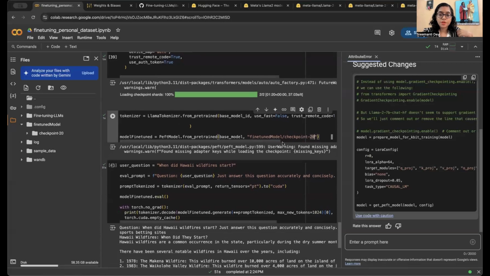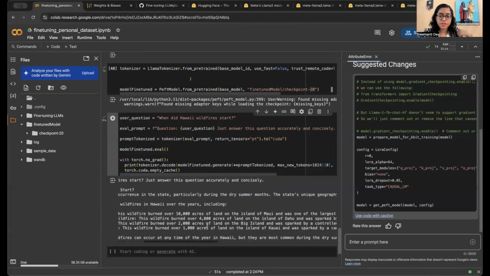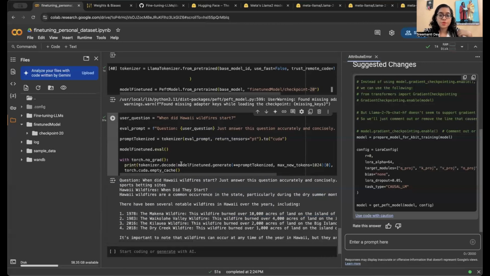So this is the PEFT model, the fine-tuned model is checkpoint 20. And now this is the answer. See, there's the answer that is coming in because this has been trained on the dataset now, and it gets the start and the common occurrence, and it's important to note that they are common. So this is how we are going to be able to fine-tune the data. Sounds good? I think you got the whole point.